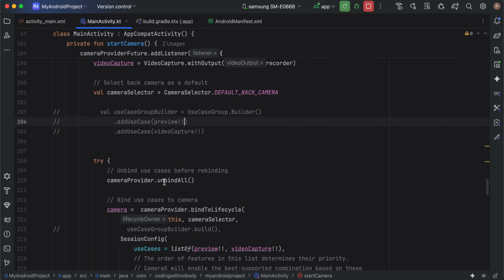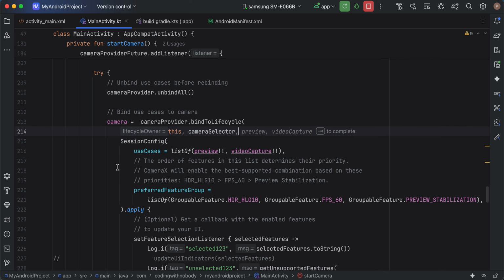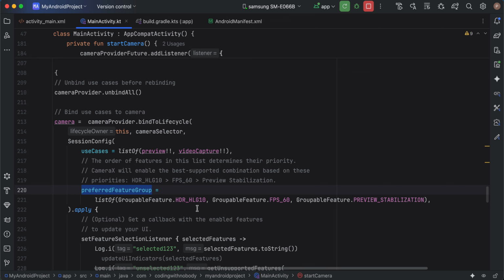Then here we unbind our camera, we bind it to the life cycle, and instead of passing use case group builder, you don't really need this. You need to pass this session config, and here we pass preview and video capture, and here are the preferred feature group. Now at the time of me recording this, they are only supporting these features, but in later stages, in future releases of CameraX, they will support more features as well.